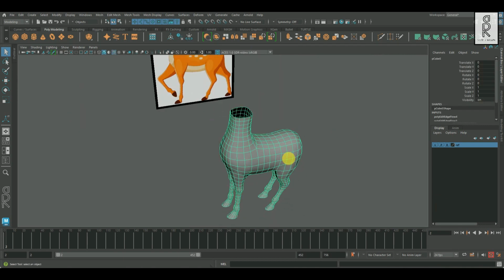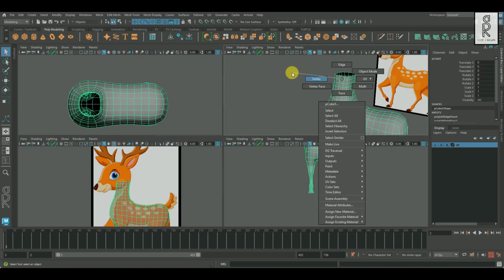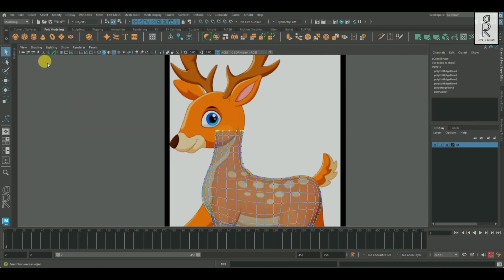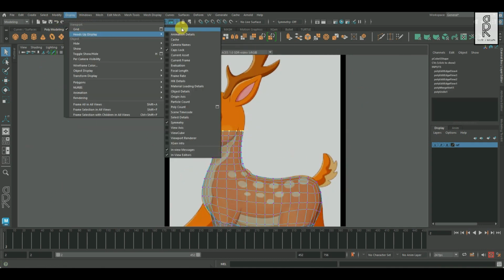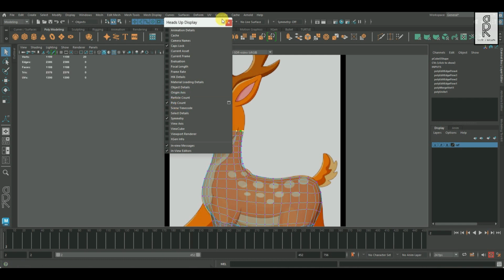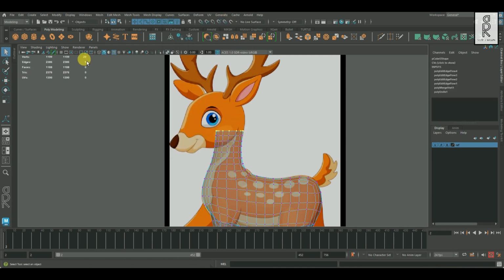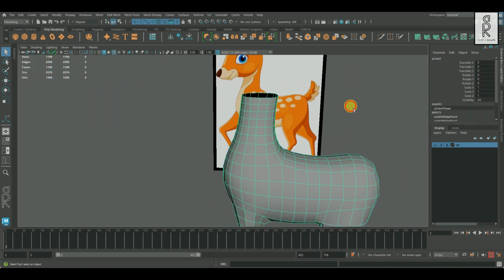But first we have to check the number of vertices on the neck, and according to that, we have to match the number of vertices on the head which will connect with the neck. So turn on Polycount from Heads Up Display, and then select the topmost vertices, and you can see there are 20 vertices for this neck area.